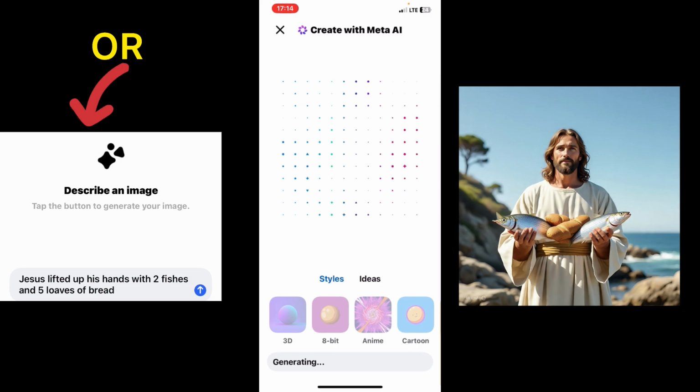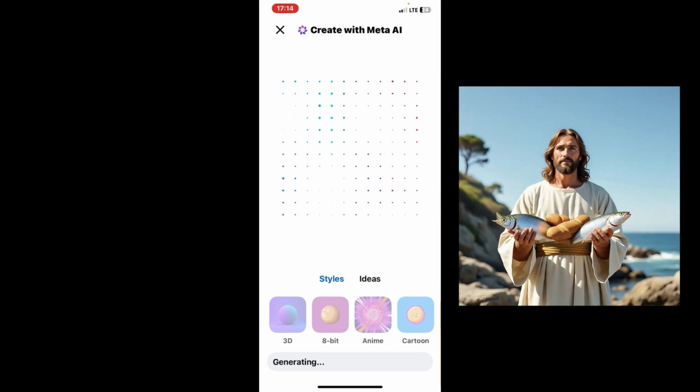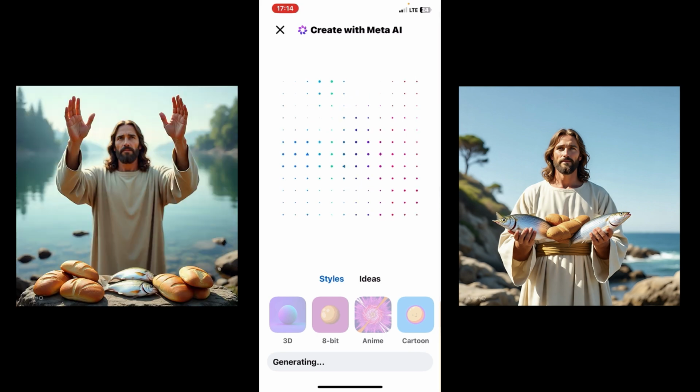Let's wait. It's going to be very, very fast. Loading. Let's wait for a few minutes. So can you see, this is how to create free image using Facebook Meta AI.